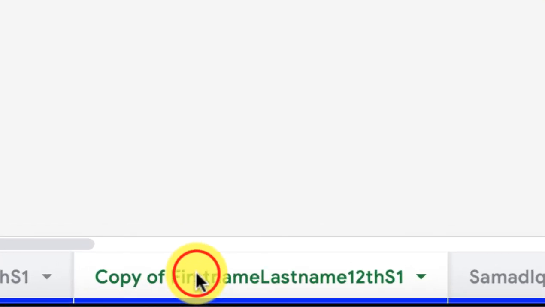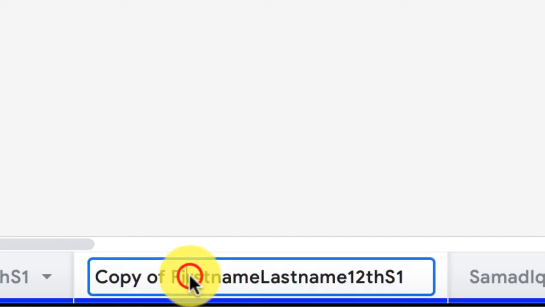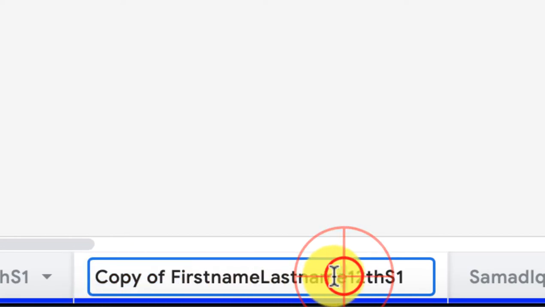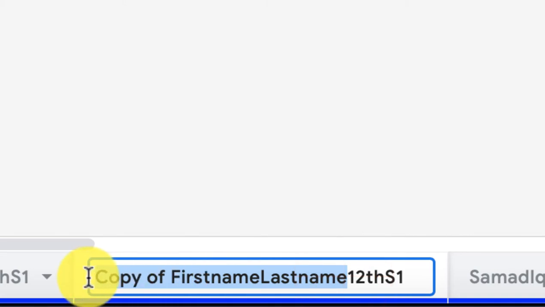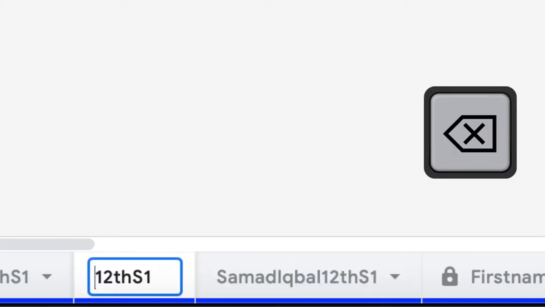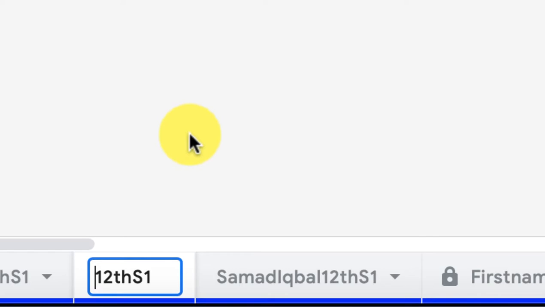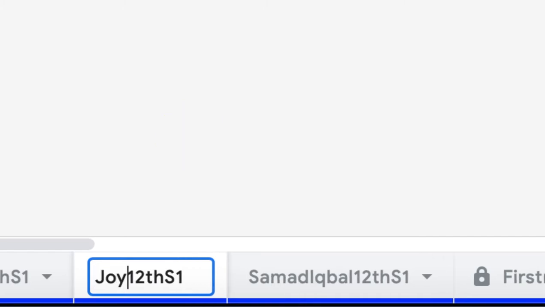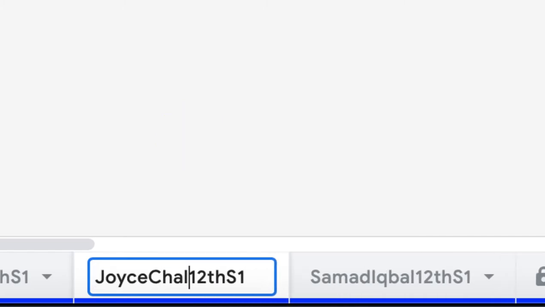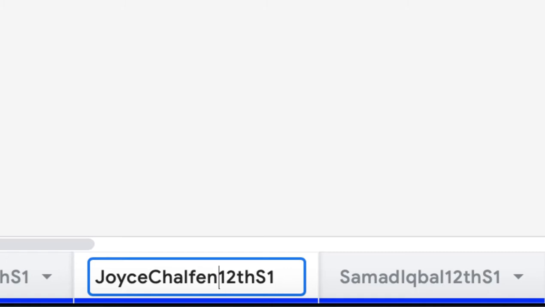We have to name this copy correctly by double-clicking on the name of the new copy. Right now it says copy of, and then whatever the name was. And we need to erase all of that and add your first name and last name. Today, I am a student named Joyce Chalfin. So I'm going to type that there. But this is really important: you can't have any spaces in this name.